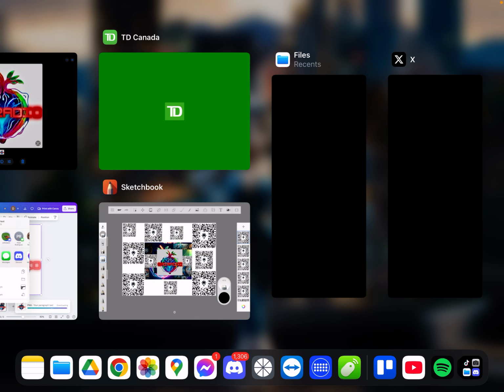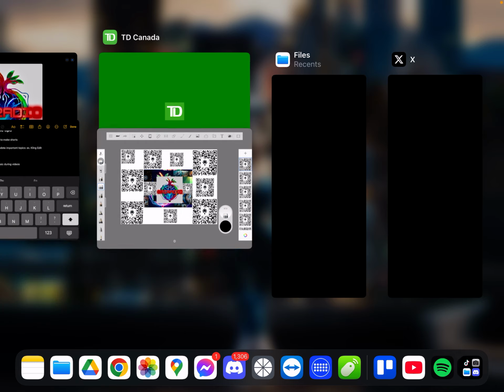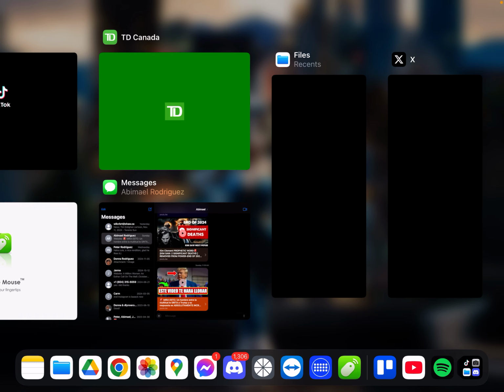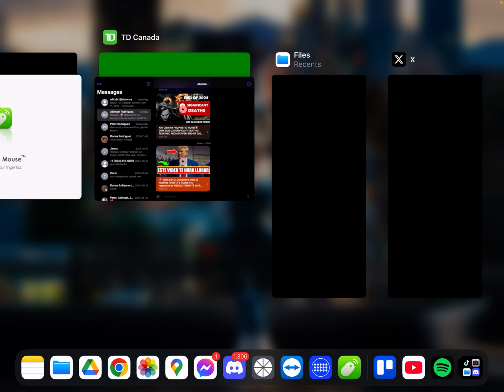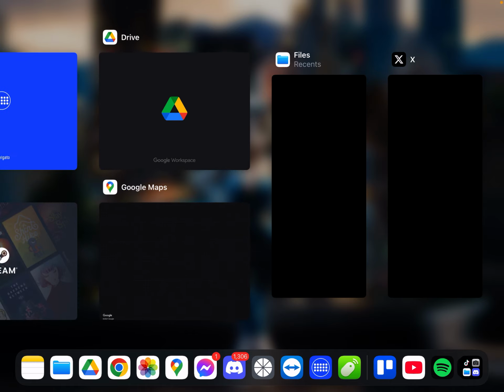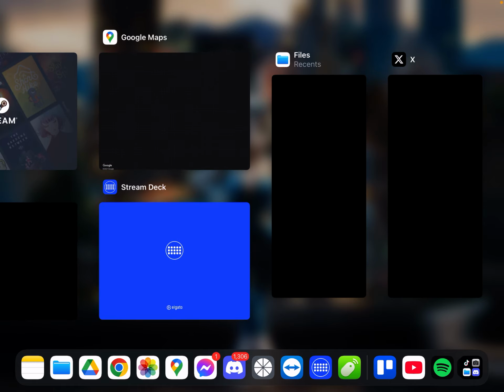And then another thing you can do is you can use 3 fingers to close multiple apps at the same time. But that's pretty much all you can do. You can't close all of them at the same time. You have to do it one at a time and just go through, and you can delete them or close them all that way. That's all there is to it.